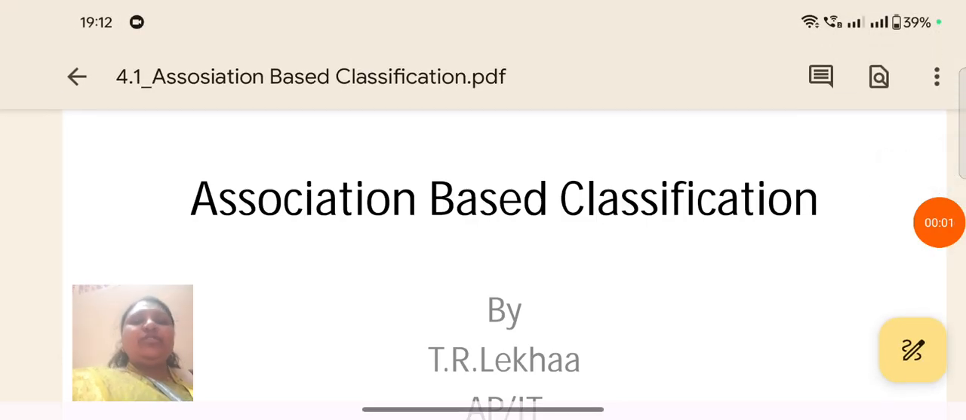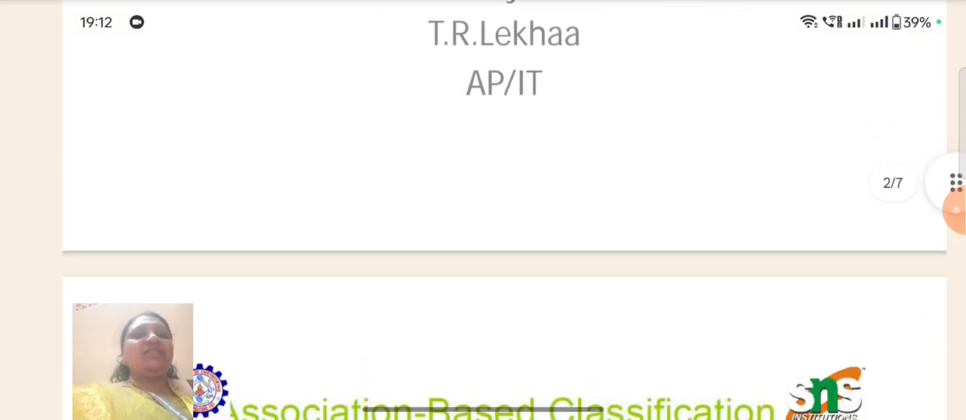Good morning, all. Today, we are going to see about association based classification. We are continuing the data warehousing and mining subject. In this, the main algorithms in data mining are classification and clustering. So, this is the first session where we are going to see about classification. Let's see the association based classification.